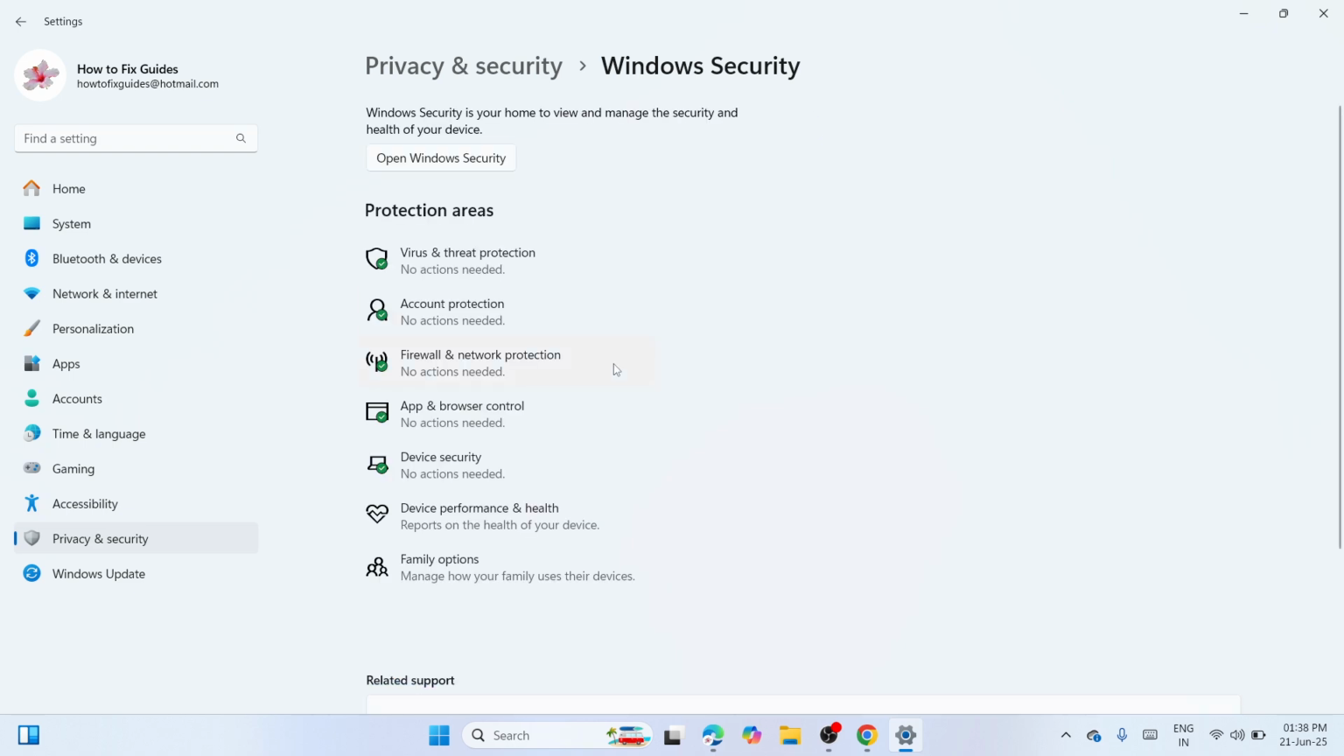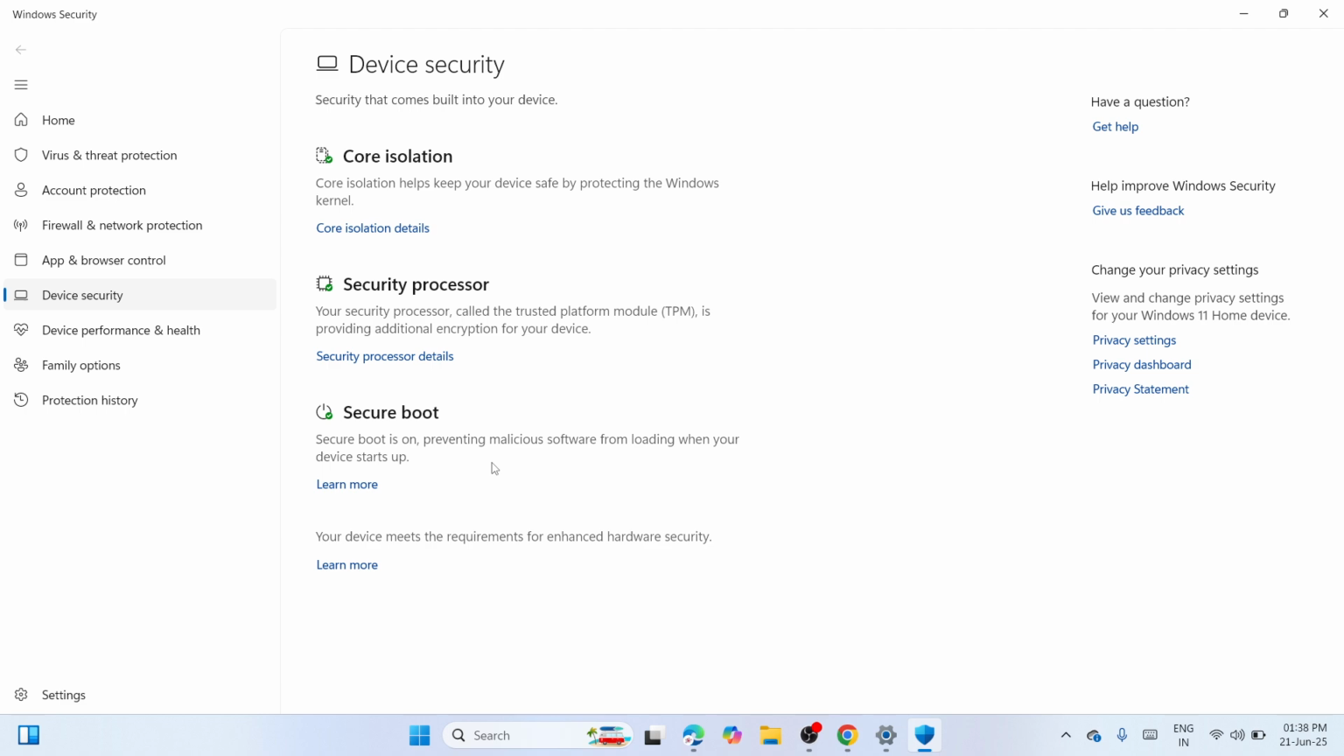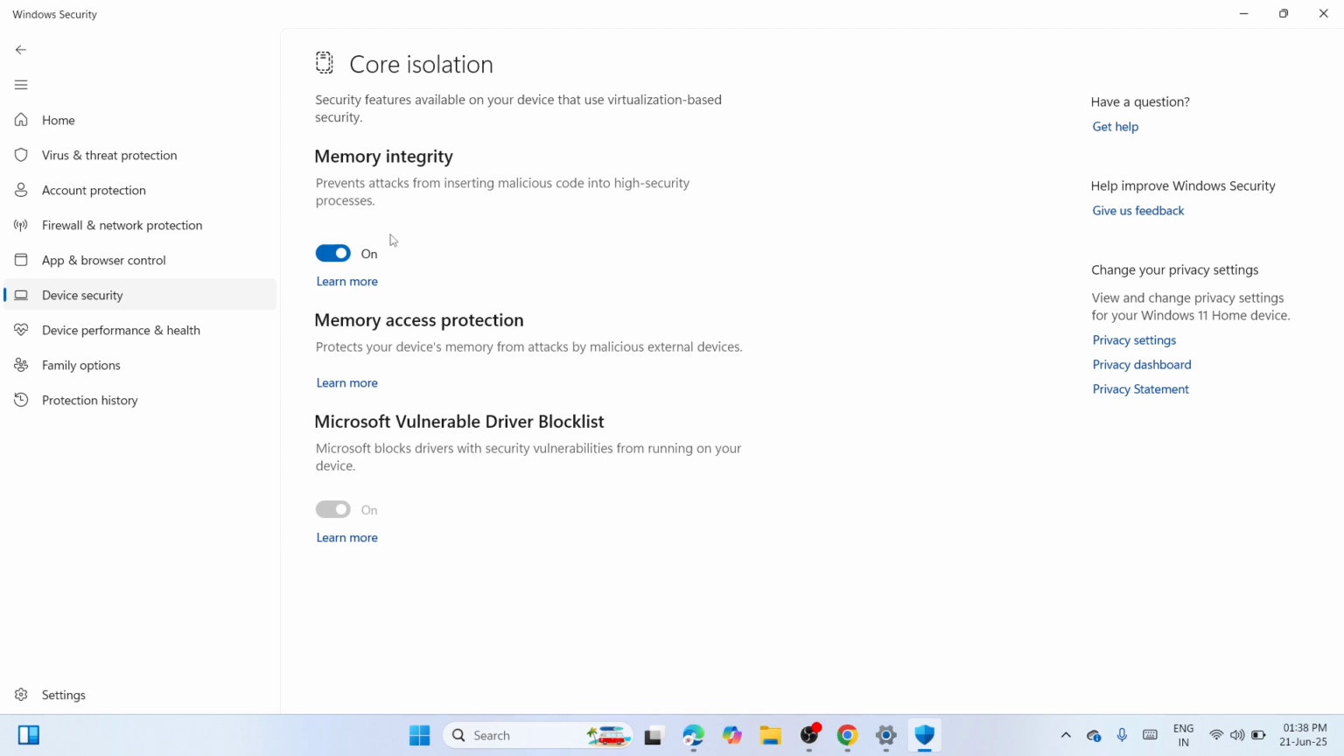Under the Windows Security, you can find there different protection areas. Please click on Device Security. Afterwards, you would be navigated to a new window, particularly the Windows Security. Okay, we're here. You need to proceed to the Device Security. Under the list, you can find there Core Isolation. So please click on Core Isolation Details, and there you can see Memory Integrity.